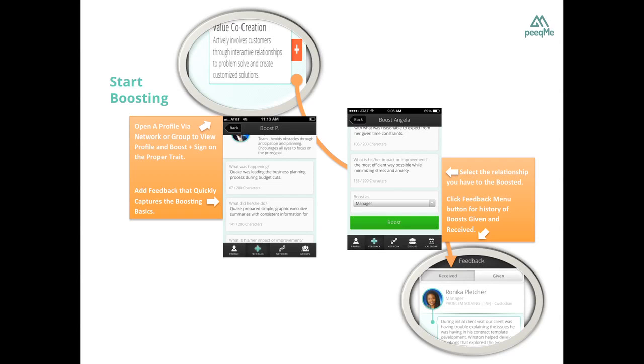The process of boosting allows a simple but tried and true format for giving quality feedback. What was happening, what did they do, and what was the impact? The last step is to select your relationship as a booster to the boosted, and then tap the boost button. You can see your history of boosts received and given if you tap on the feedback button in the bottom navigation bar.